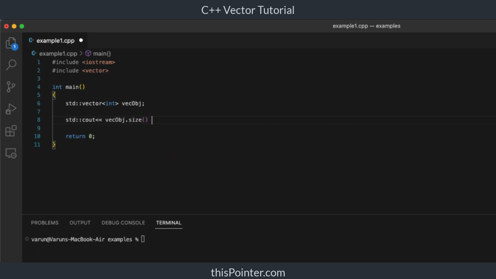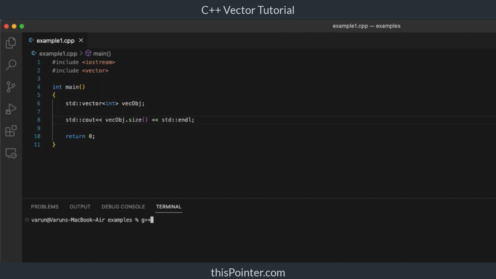Vector provides a function size to check its size, or the number of elements in the vector. Now let's run this code. It printed the size as 0 because it's an empty vector.